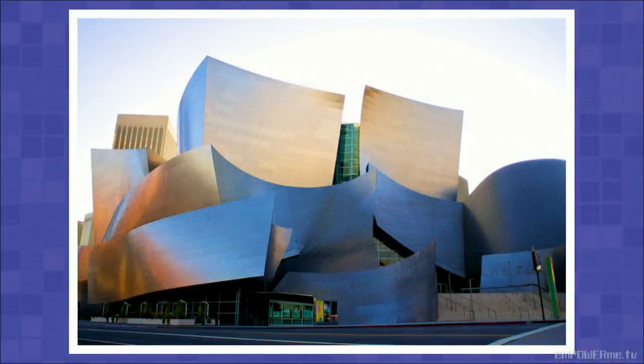In this shot of the Disney concert hall, our horizontal orientation allows us to see the full width of the building and to give us a sense of how it occupies the space.